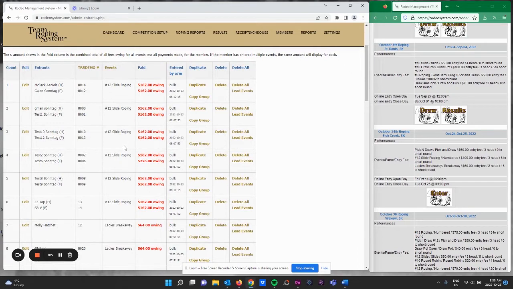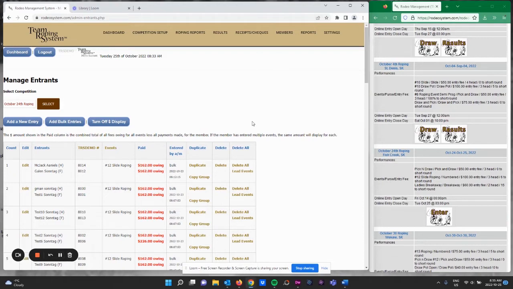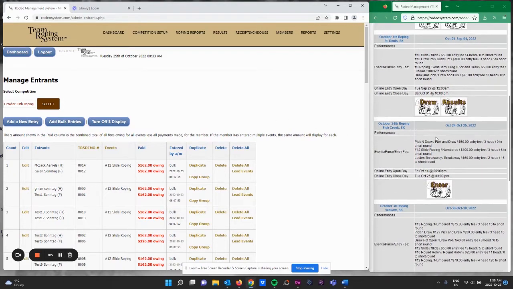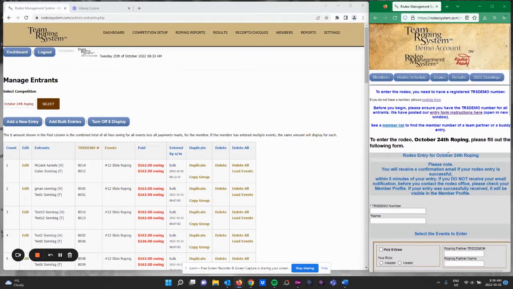There are three ways to get entries into the team roping system. The first is by members entering themselves online. This, of course, is the number one recommended method, as it removes all the time and effort burden from the admin and allows the individual member the convenience of entering ahead of time. Members can enter online by clicking the Enter icon button on the public side. So over here, we'll go to the October 24th roping, and we will click the Enter button, and this will bring up the entry form.